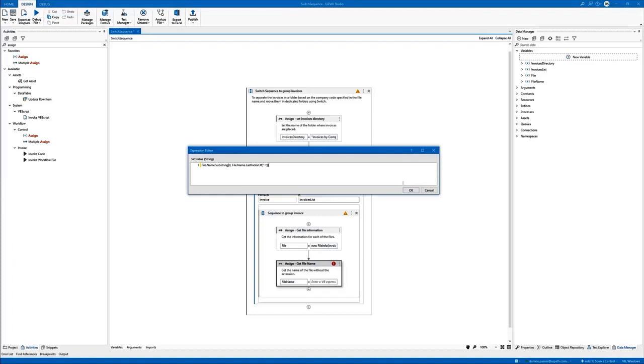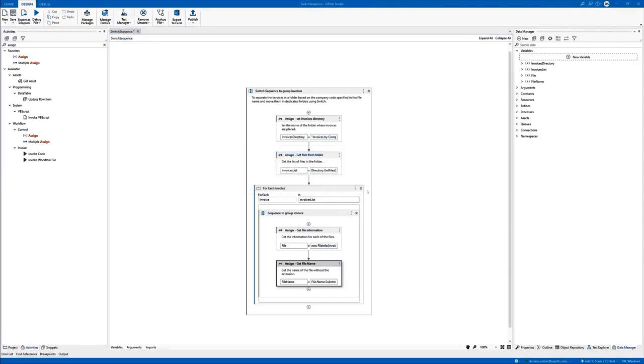So, this expression will return the index of the last dot in the file name. The C indicates that we're working with a character. Altogether, this expression returns the file name without the extension. Great! It's time to see the switch activity in action.